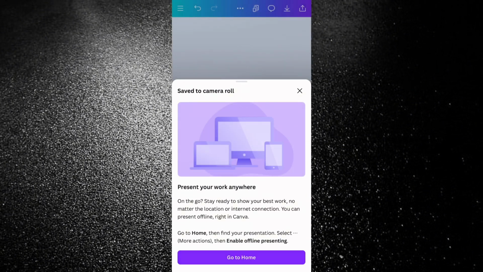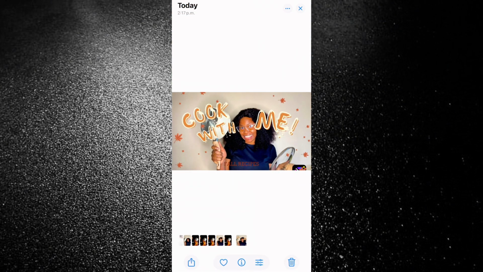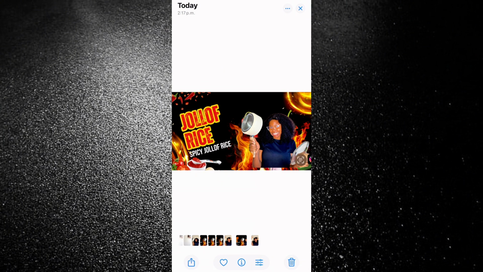So the good thing is when you save, it goes straight away to your photos. You don't need to do any extra work to save it. And that's that. So you go back to your photos and double check that you have the thumbnails saved, just to be on the safe side.